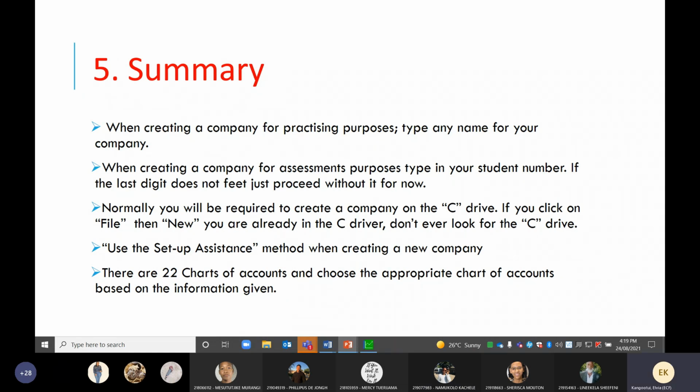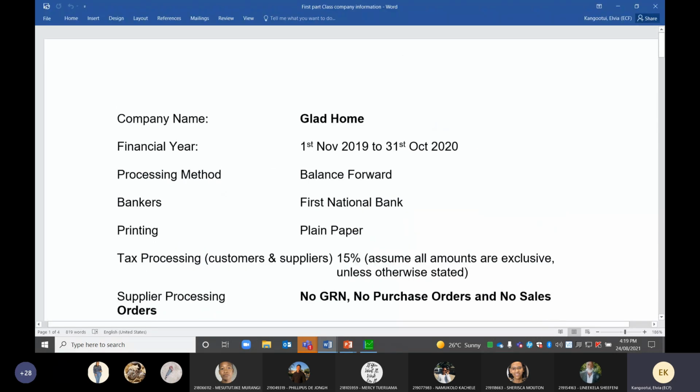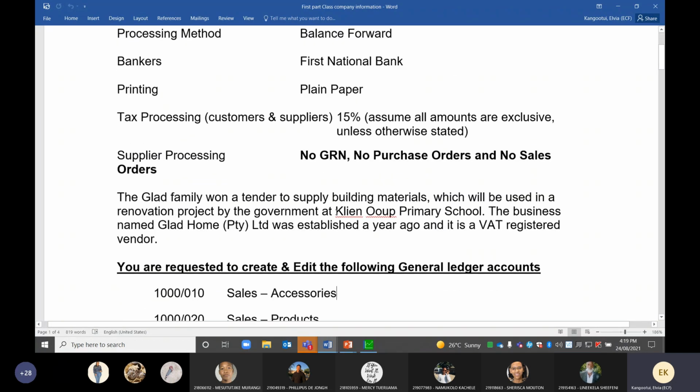Normally it will say create a company on the C drive. So don't look for the C drive. Whenever you go to File, New, you're already on the C drive. Those are the most important things we emphasize about the settings, because from experience, you find someone looking for the C drive when not doing the assessment, and you wonder why. Sometimes the information says create the company on the C drive. You will find that in the assessments, in the old test question papers.